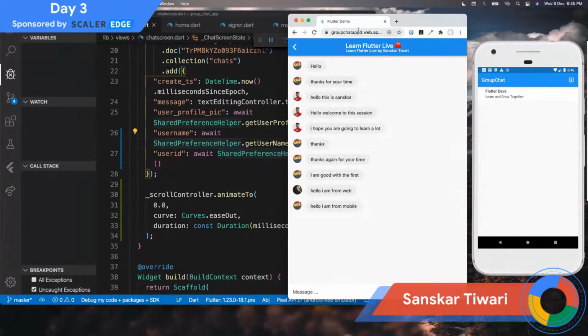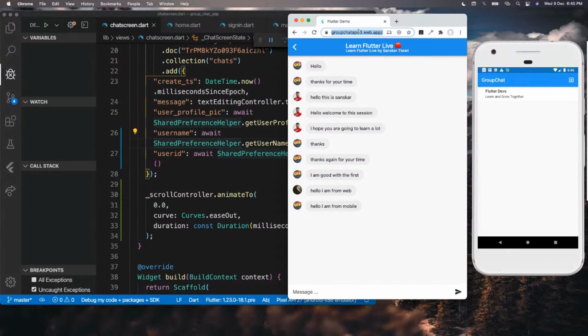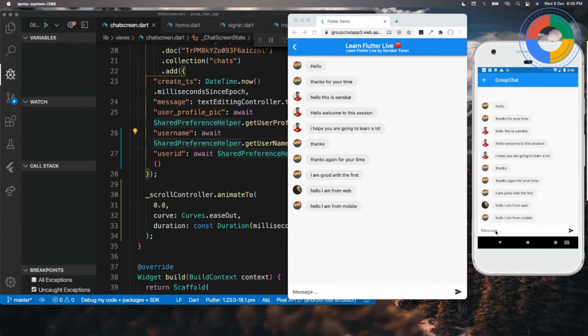So first of all, I have already deployed it on web as well. As it was mentioned in the earlier talk, you are now able to launch your Flutter application on web as well. So I have already deployed it on a web link. If anyone wants, you can interact. The link will be shared and you can visit that and you will be able to send a message here as well. So let me show you from my side, interacting from the Android application as well as from web.